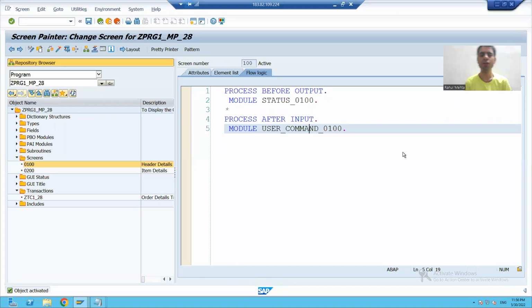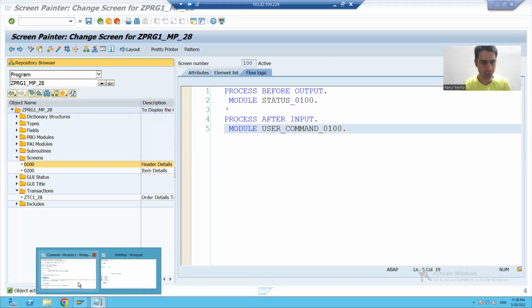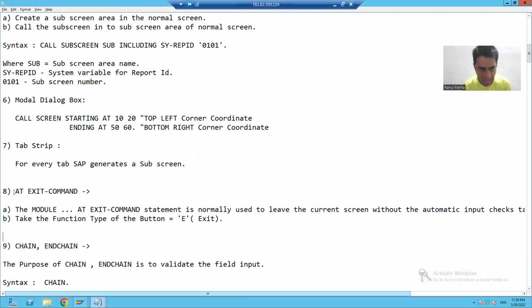Hello everyone, we will start with our new topic in module pool. Our new topic is add exit command. Before I go into detail of this topic, firstly we will replicate the scenario and then I will come on to this topic.